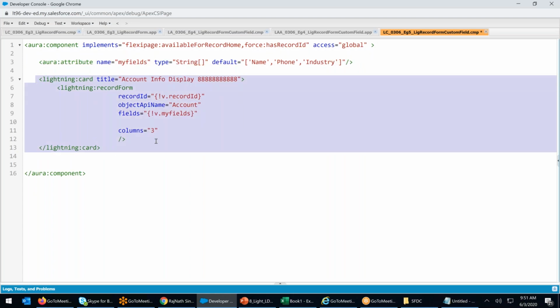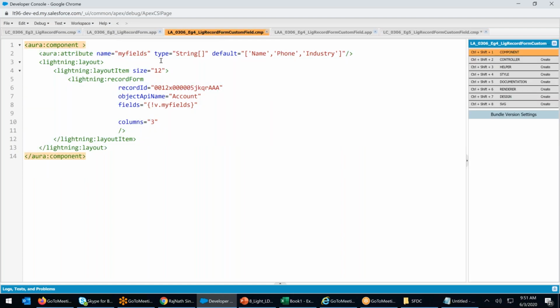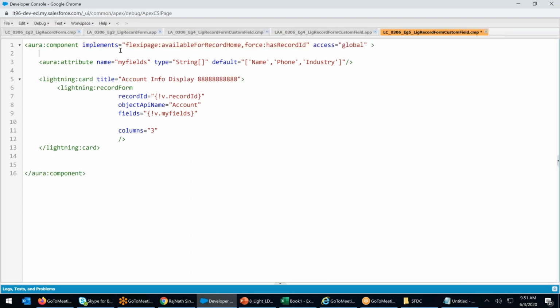So what I just did: one attribute, custom fields, one lightning card, and inside that a lightning data service form. It has a record ID. From where is this record ID coming? Because I say implements force has record ID. So copy this. Even if you forget, like last time I forgot. In example 4, we didn't put anything. Go and copy and paste it here. You need not go and check it. Don't worry, copy and paste. In example 5, I just checked and it came. Control S. For example 5, I'm not creating any app.